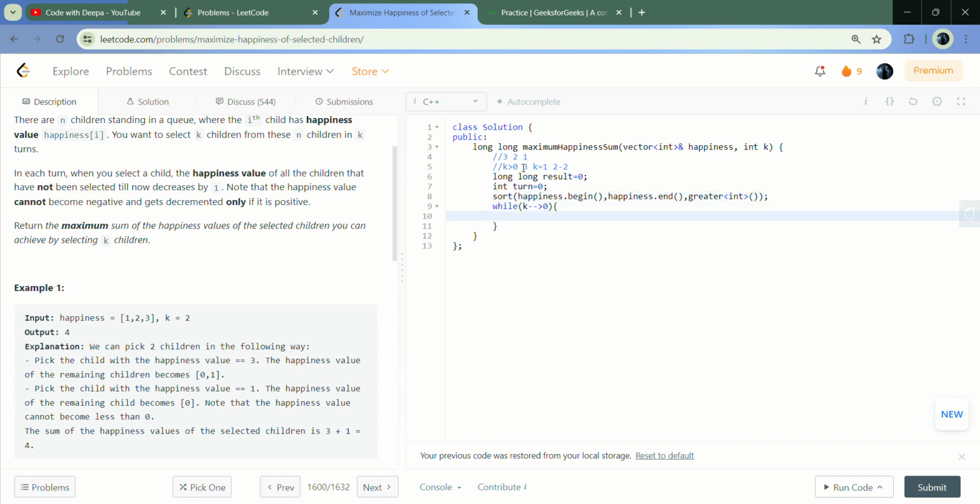Okay, so now my task is to take the first element and add it into my result. So result plus equals, I will take the maximum. See, the element can be negative. If it reaches negative, then in that case I have to take the maximum of 0 and my happiness[i] minus my turn. Okay, and in every step I will increment my turn. At last I will just return my result.